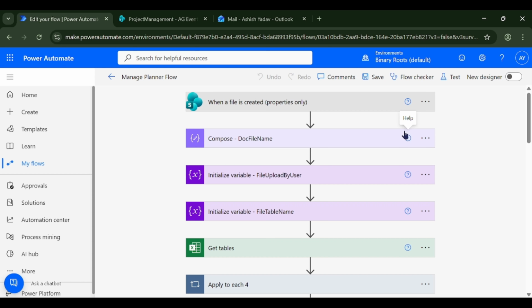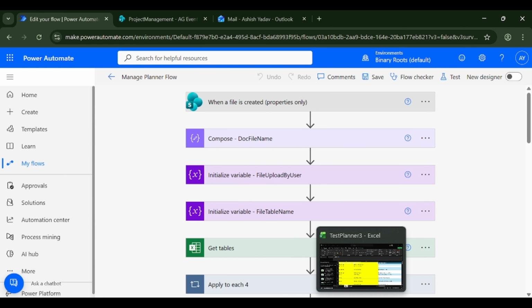Hello everyone, this is my new video on Power Automate. In this video, we will see how we can automatically create a planner and then buckets, and inside those buckets how we can create tasks. So let's get started. First of all, I will show you the Excel.